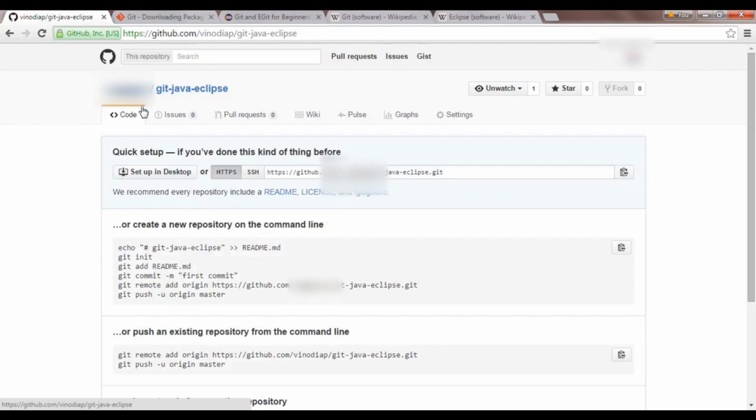In this repository we have two options for cloning: one is HTTPS and the other is SSH. SSH requires your public key and private key to authenticate from this server to your local system. It will take another few minutes, so I'm not going to do this one. In the next tutorial we'll see. So I'm going to use HTTPS. Click over here and then copy it.